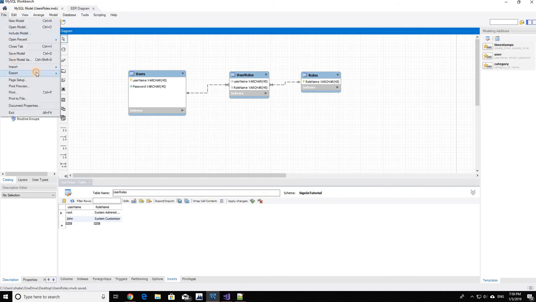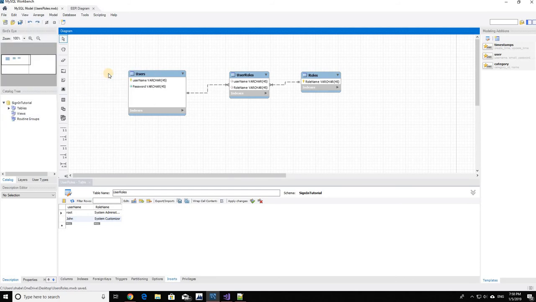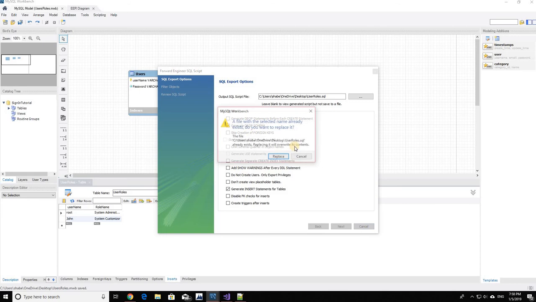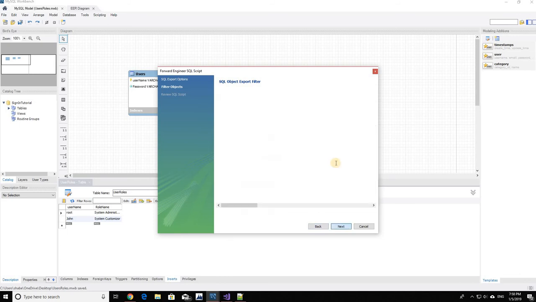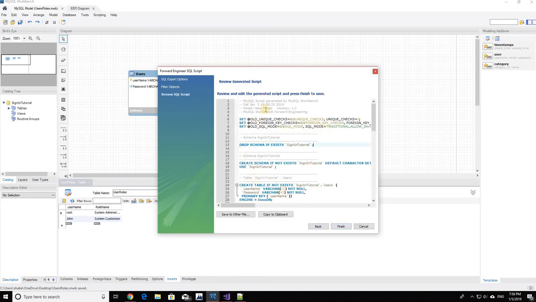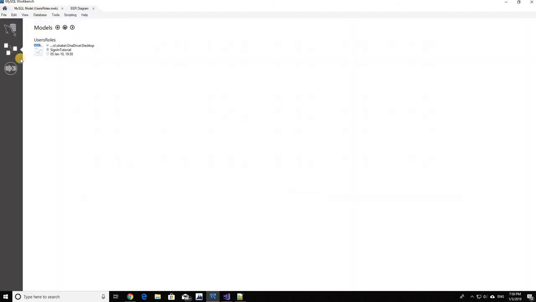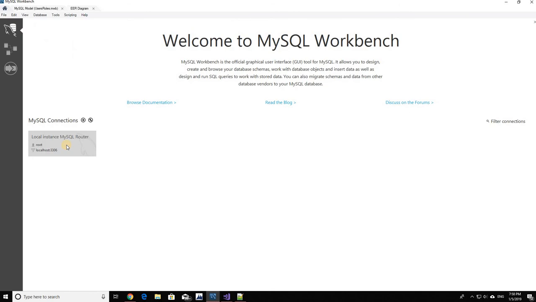So click on File, go to Export, go to Forward Engineering. I'm saving my script on my desktop. It's important to click on Generate Drop Schema and Generate Insert Schema. I have a script called User Roles already, so I'll just replace it. When we click Forward, you can see the script is right here. I'm going to copy it to clipboard to be sure as well. Now we're going to go and run this on our database.